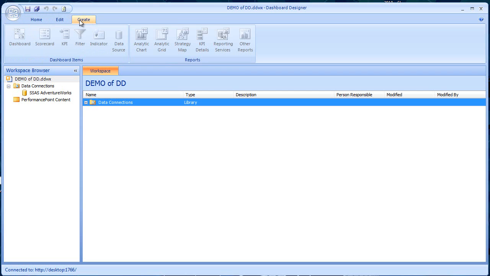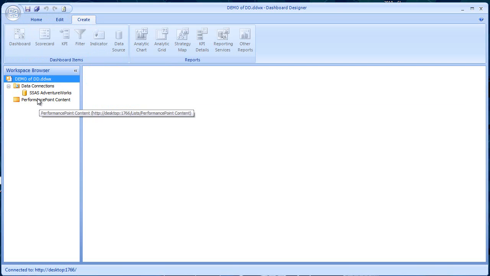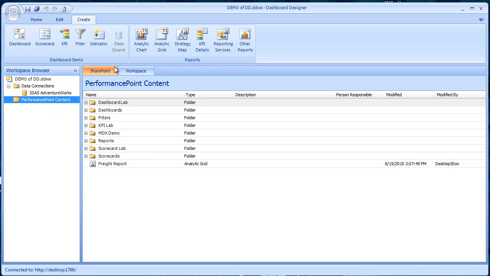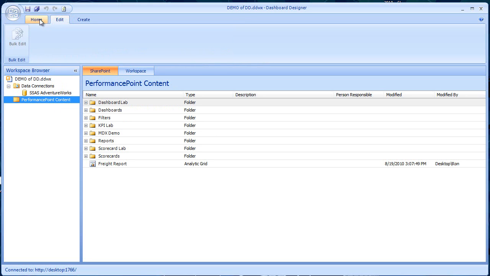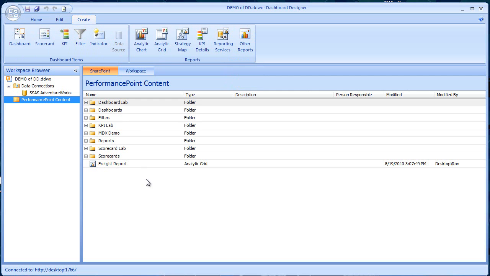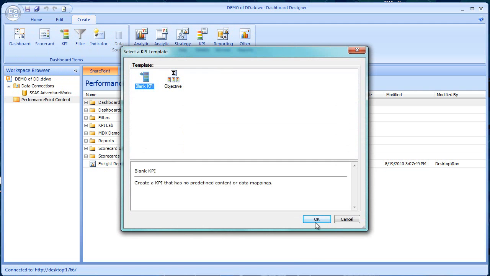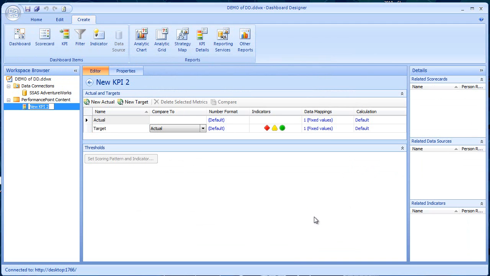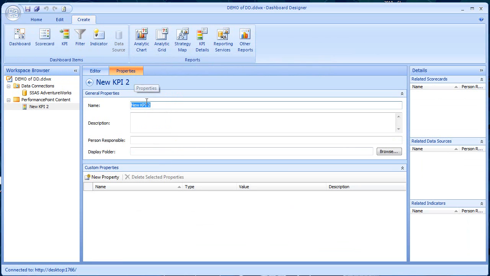Now coming through at Edit, I still show grayed out, but if I go to PerformancePoint Content now, and get to the right tab, let me show you Import Items. Here if I clicked Import Items, I could import items from another workspace. Now over on Create, you see I'm selectable now. I'm going to come in and just create any object. I'll pick a KPI, and I've got a name in here, properties, and I change the name to something that you'll be able to identify it with, Demo of DD.